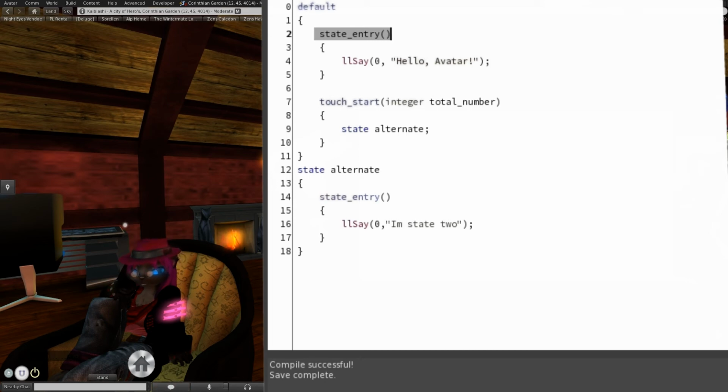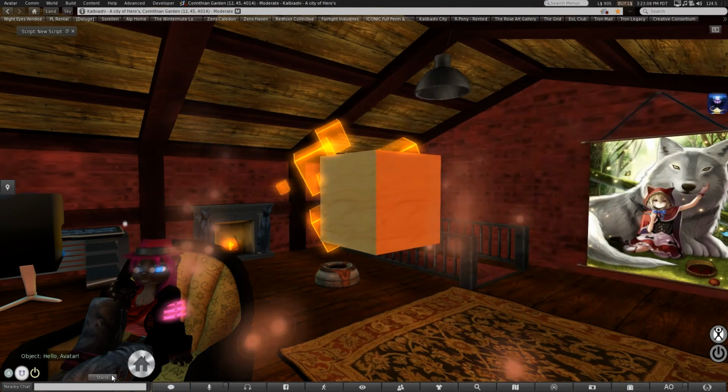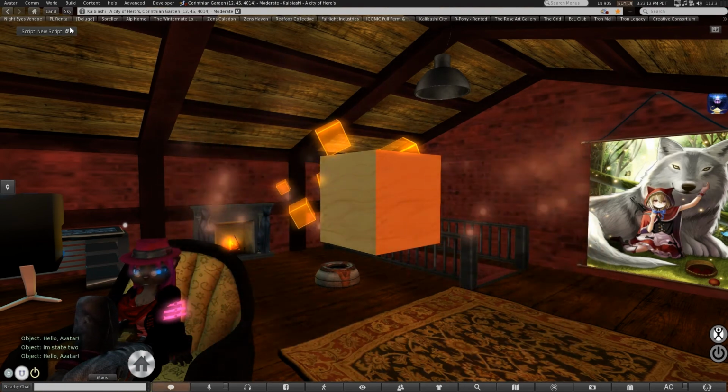What command will switch states? State default. Automatically runs hello avatar. I'm state 2, hello avatar. Kicked it right back.